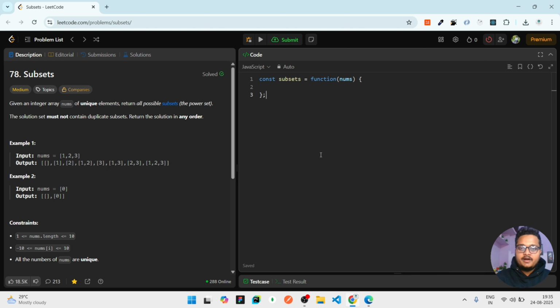So let me give you a rough idea how we will be solving this. Once you understand the logic, you can solve it anywhere using any programming language. First you need to understand the concept. You will get an array like this, nums, which will contain numbers, and you have to generate all the pairs or all the combinations in this.